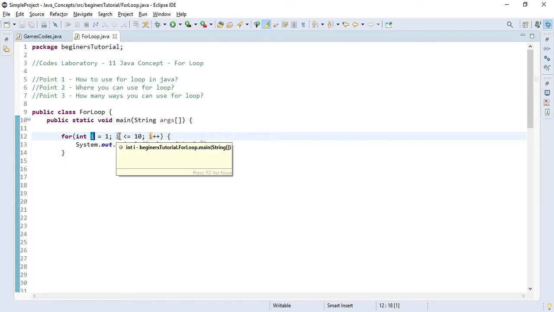So till the value of i is 10, the condition will be true and this loop will keep on executing. But once i is 11, the condition will be false and it will not go into the body of the for loop. At the end, I have raised the value of i by 1 every time. So let's try to understand how this for loop will be executed.